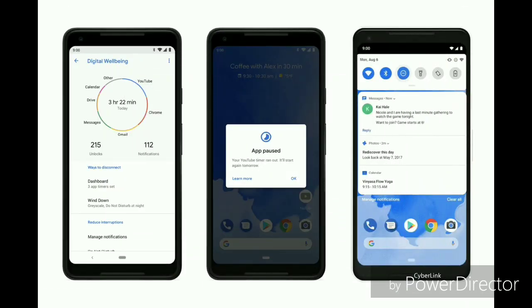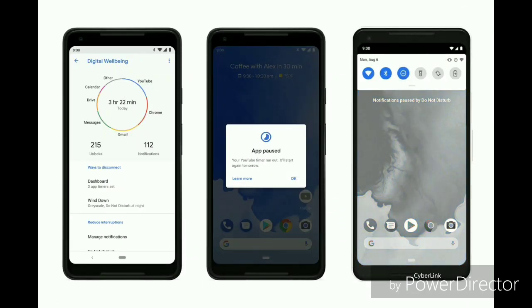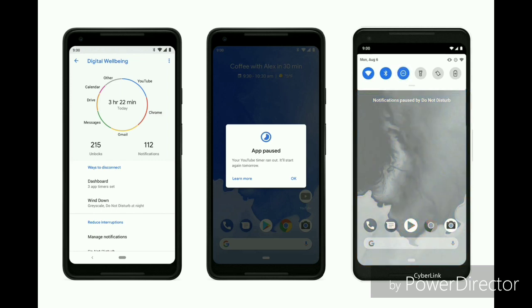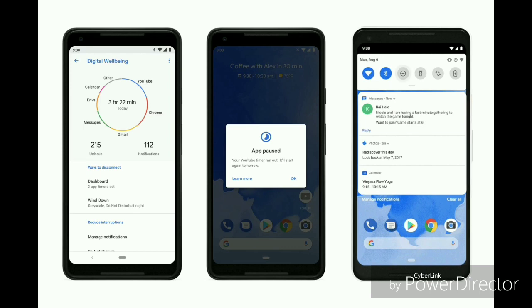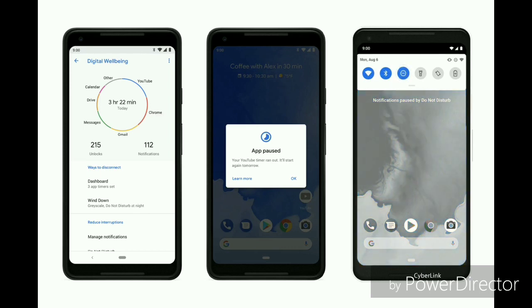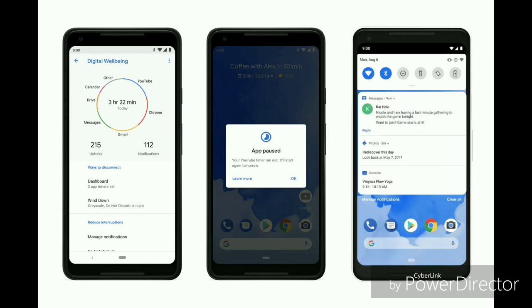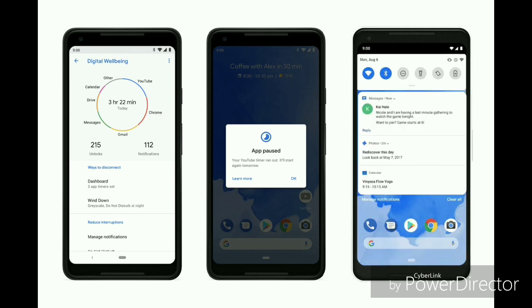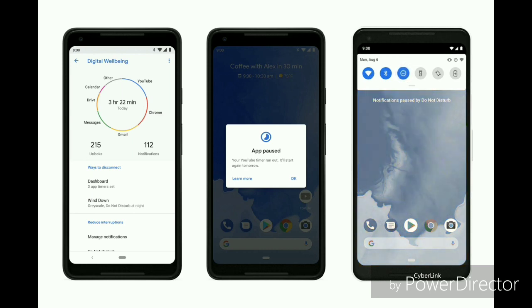It also comes with many more features baked into it, like dashboard. Now this helps you understand how you are spending time on your device. Another one is called app timer. Now this one sets a time limit on an app and grays out the icon on the home screen when the time is out.